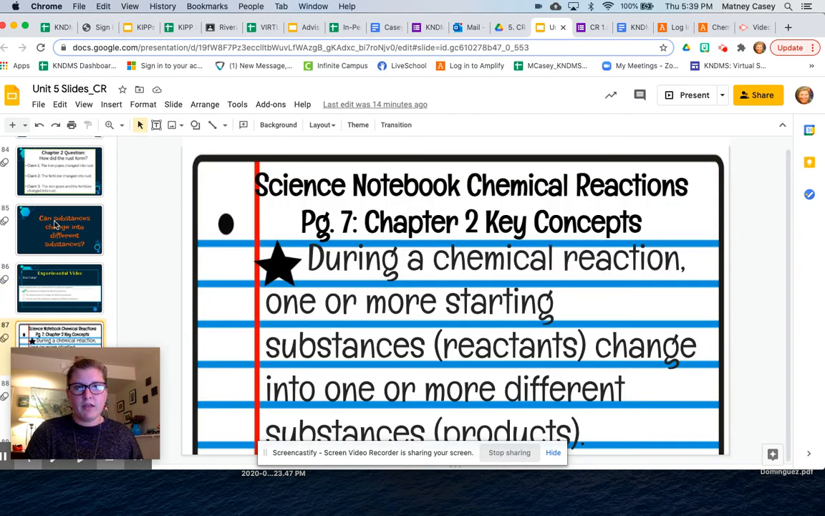Now, if you haven't already, you might pause and get your science notebook out and add this in, but you should have already added this key concept to page 7: during a chemical reaction, one or more starting substances, which are the reactants, change into one or more different substances, which are the products. And again, that arrow we use to represent a chemical reaction is almost like an equal sign in an equation, but it's not necessarily equal because the reactants are different substances than the products. The reactants change to form a different substance, which is the product.